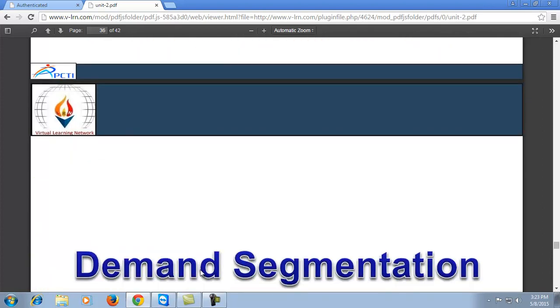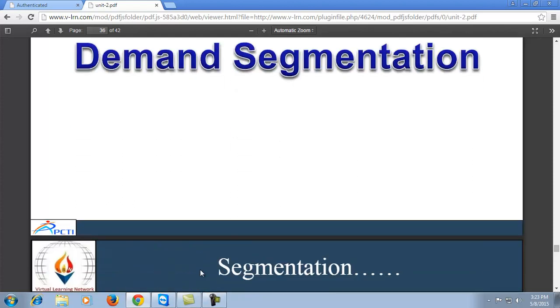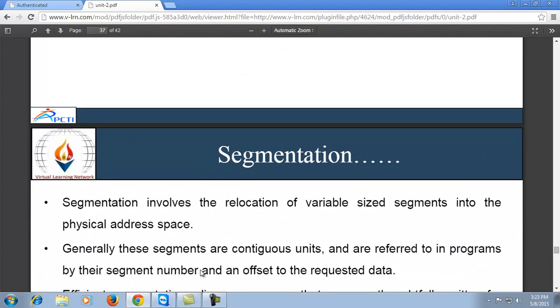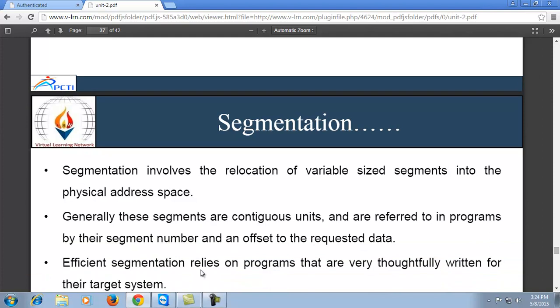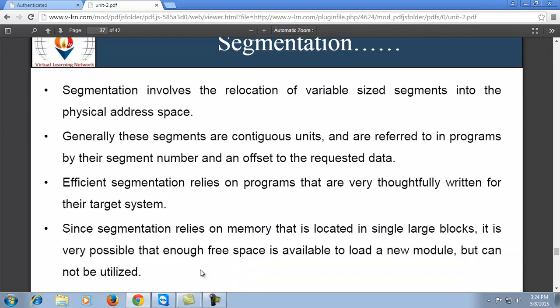Now come to demand segmentation. It is similar in some ways to demand paging, but a segment is a kind of block which holds a number of pages inside it. Segmentation involves the relocation of variable sized segments into the physical address space.